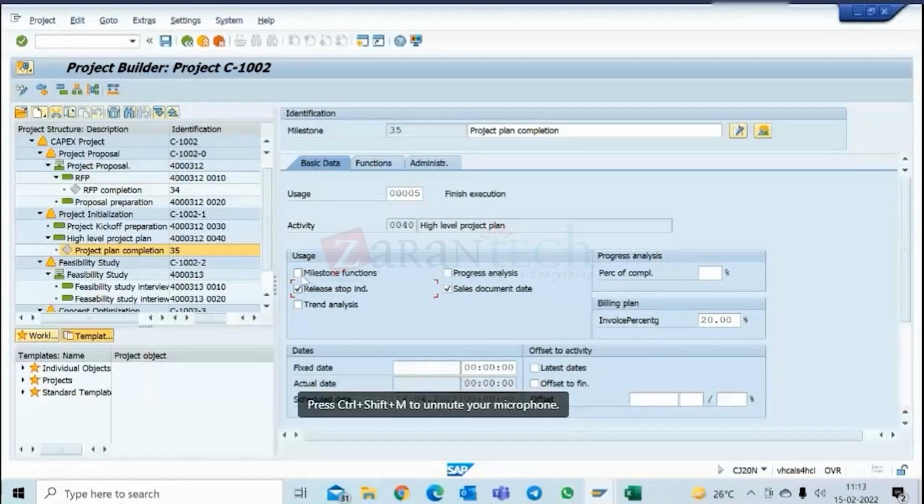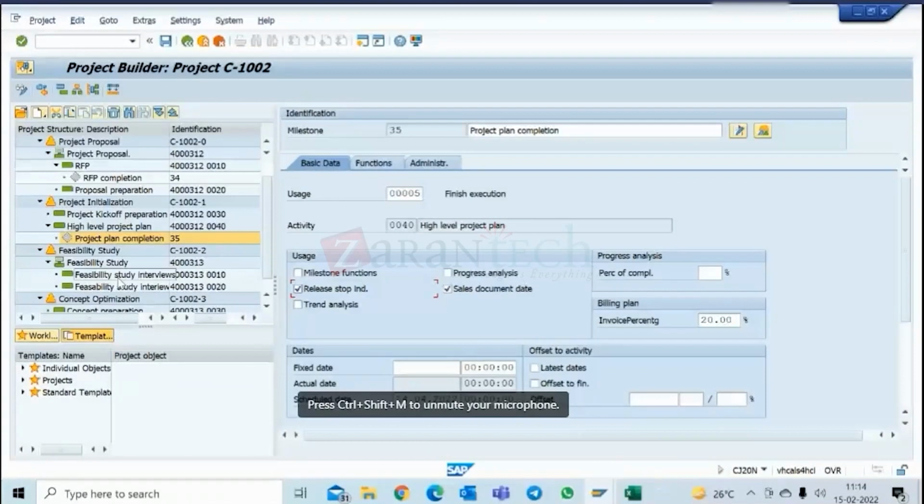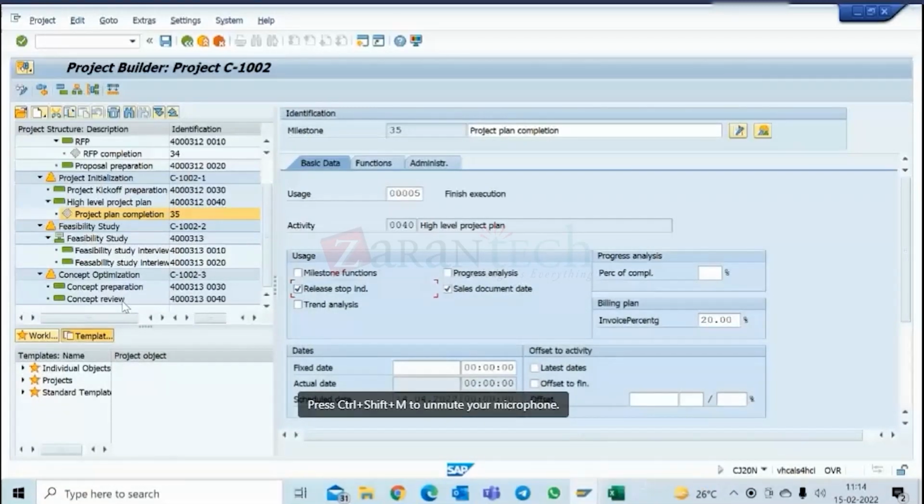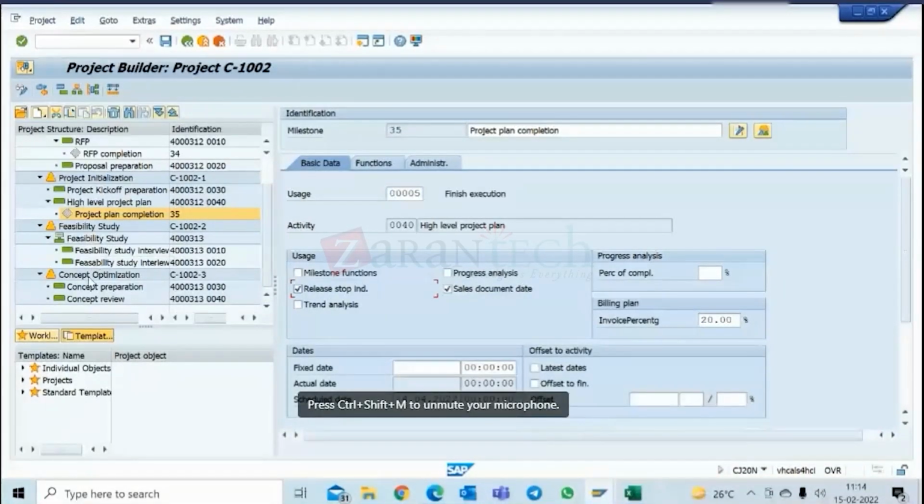Now, in that case, no other activity related to the projects below, feasibility or the other concept, can be done by anybody? Yes, the milestone will control all the bottom. It will control the subsequent activities. They will not get released till you remove this indicator or till you manually release these activities separately. Okay.